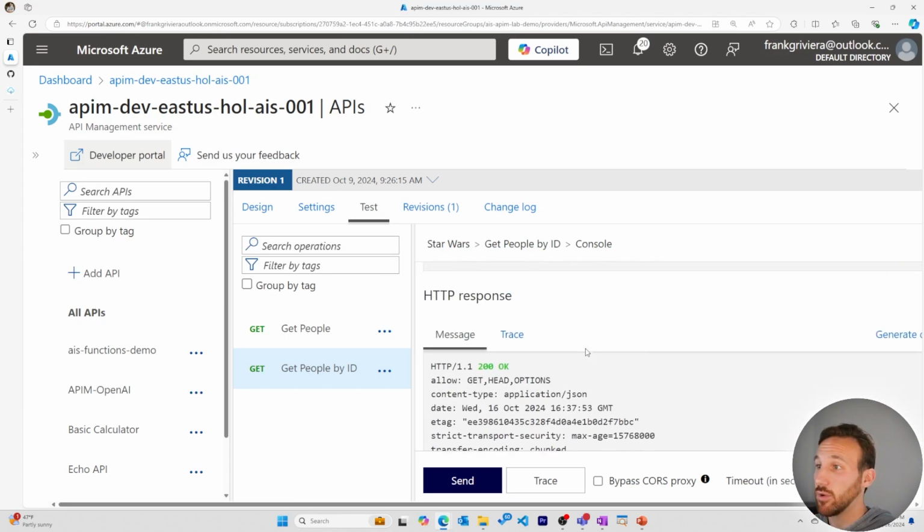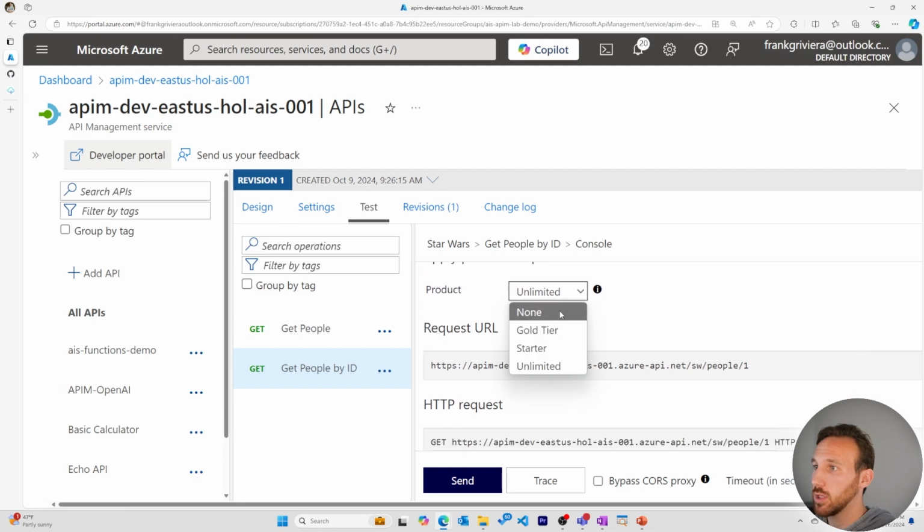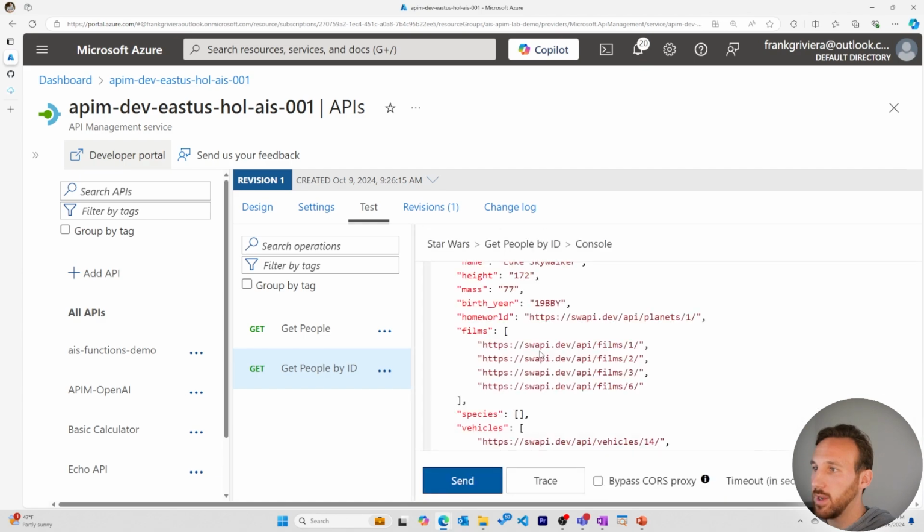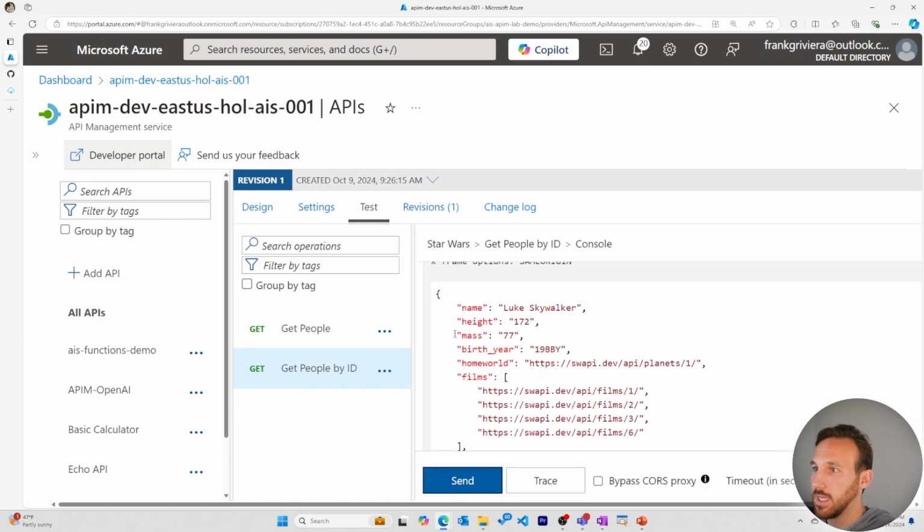Now let's choose a different product that'll use a different subscription. Say our gold tier, send the request. Let's see if that information is still there. And it's not now. The information is gone. The gender, eye color, hair color, that's all been removed because of our conditional transformation policy we put in place.